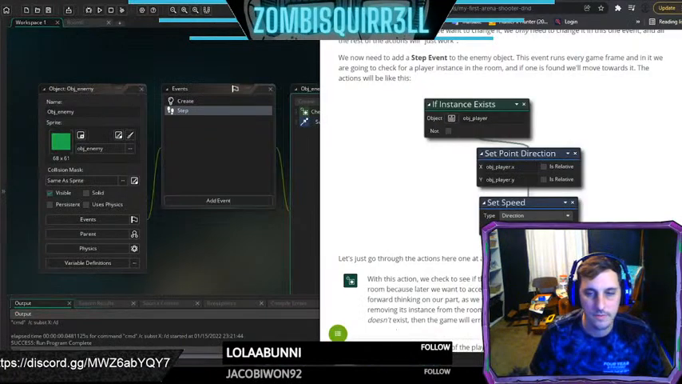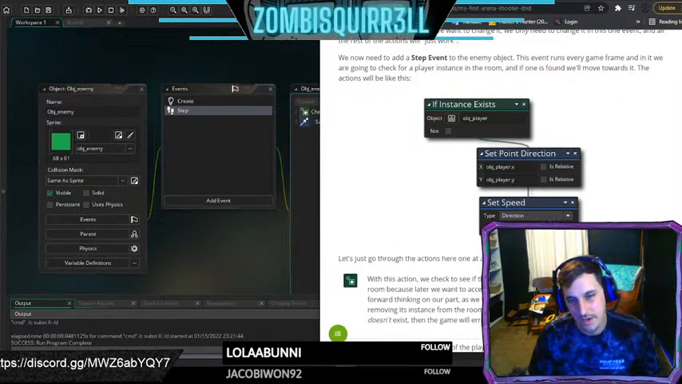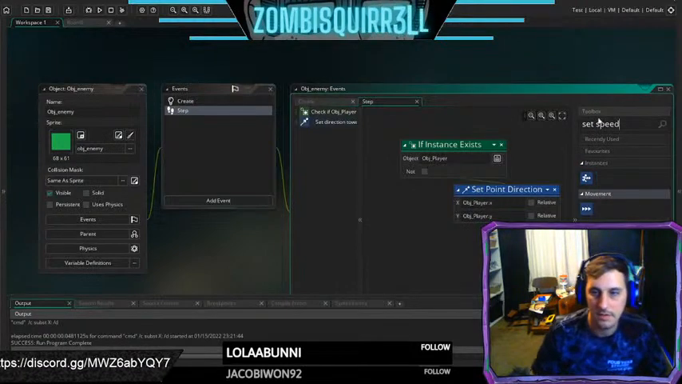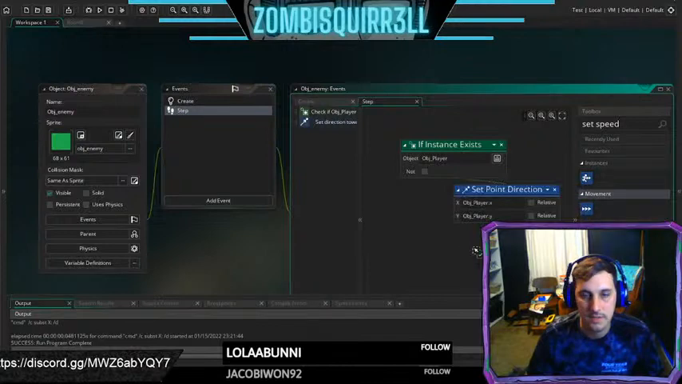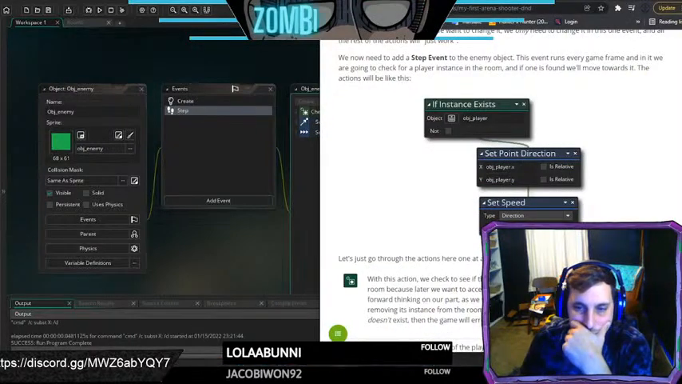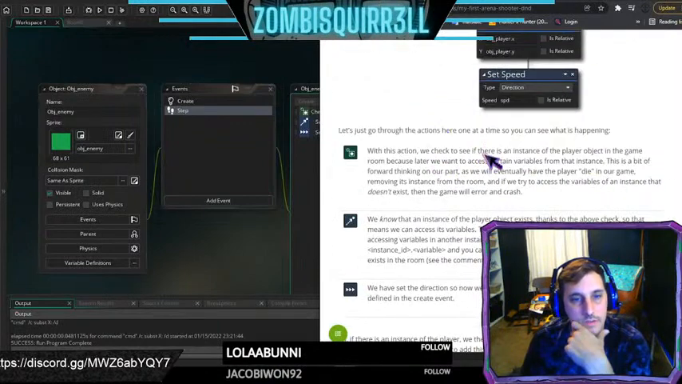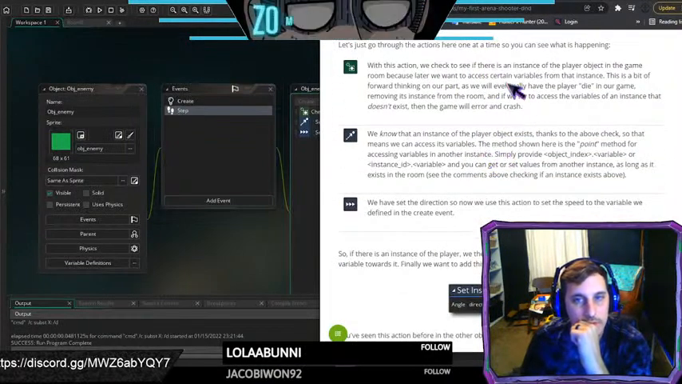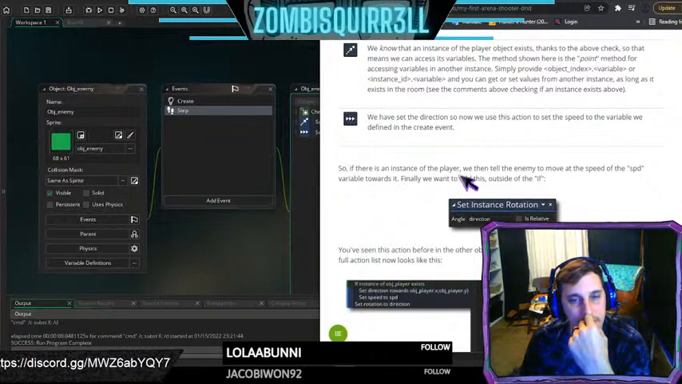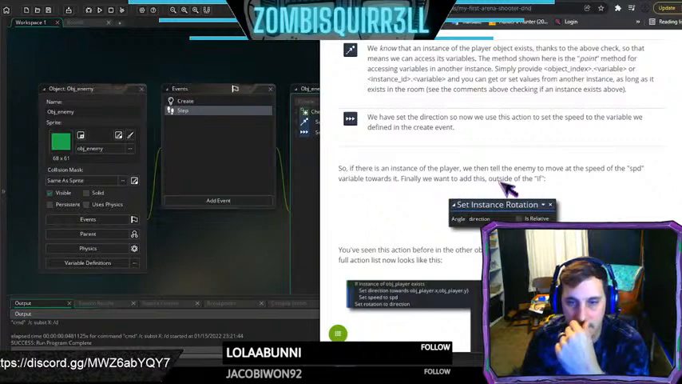Okay, next part, and set speed direction. Speed, set speed, direction. Double check that I got it right. Yep. Let's go through the actions here one at a time. Check if there's an instance. So if there is an instance of the player, we then tell the enemy to move at the speed variable towards it. Finally, we want to add this outside of the if.